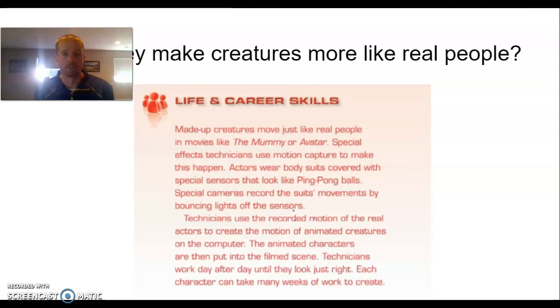Special effect technicians use motion capture to make this happen. Actors wear bodysuits covered with special sensors that look like ping pong balls. Special cameras record the suit's movement by bouncing light off the sensors. Technicians use the recorded motion of the real actor to create the motion of the animated creature on the computer. The animated creatures are then put into the film scene. Technicians work day after day until they look just right. Each character can take many weeks of work to create.